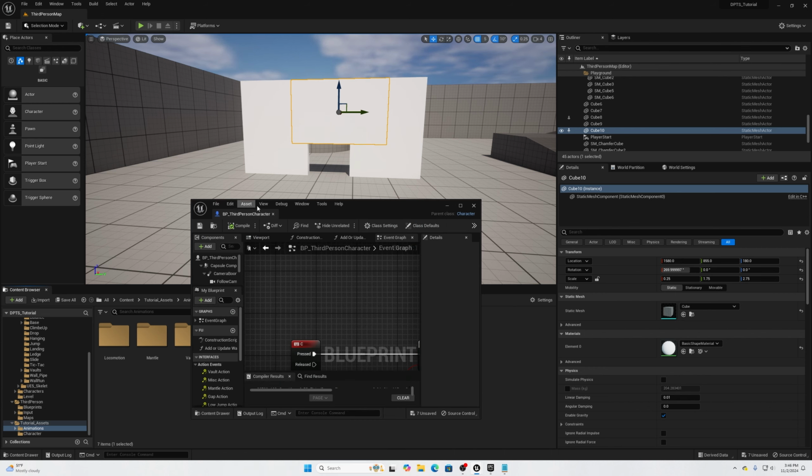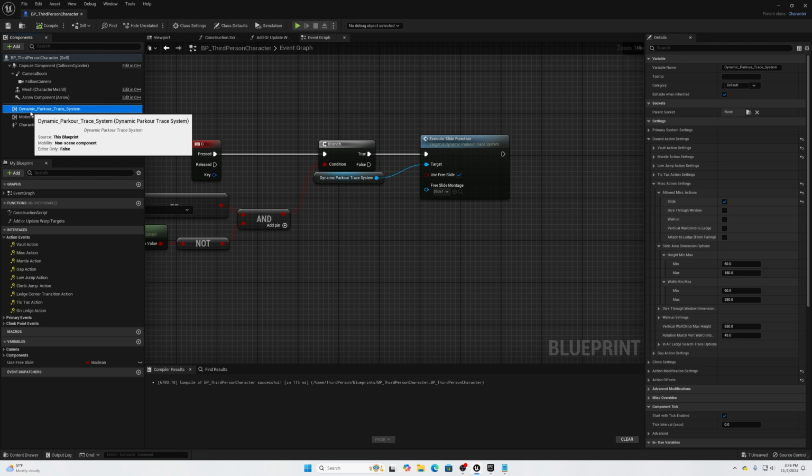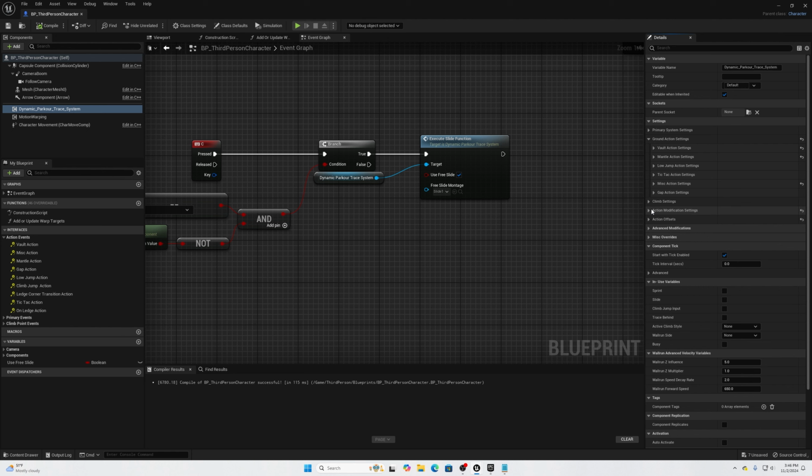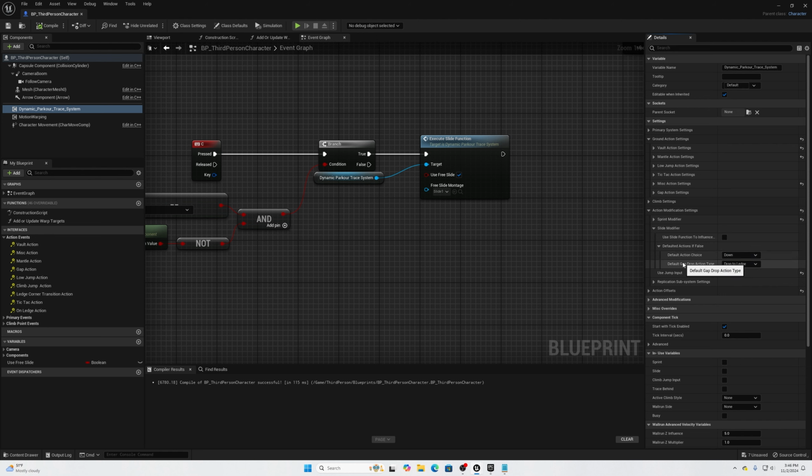So we're going to close this down, and now we're going to talk about the slide modifier itself and the way that it works. We're going to open up the dynamic parkour trace system here and take a look at the action modification settings and then the slide modifier. The way that this ultimately works by default is, you can see here, default action choice is either down or up/across. This is going to influence things like dropping from a ledge, jumping across instead of dropping down, and vaulting over or onto something rather than under if there is an available slide area.